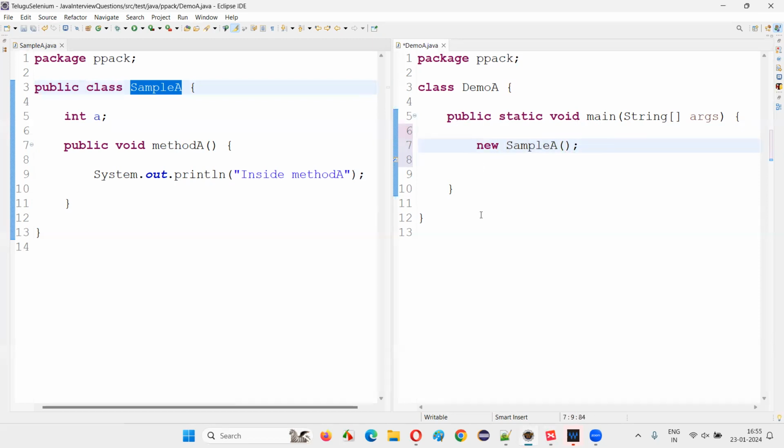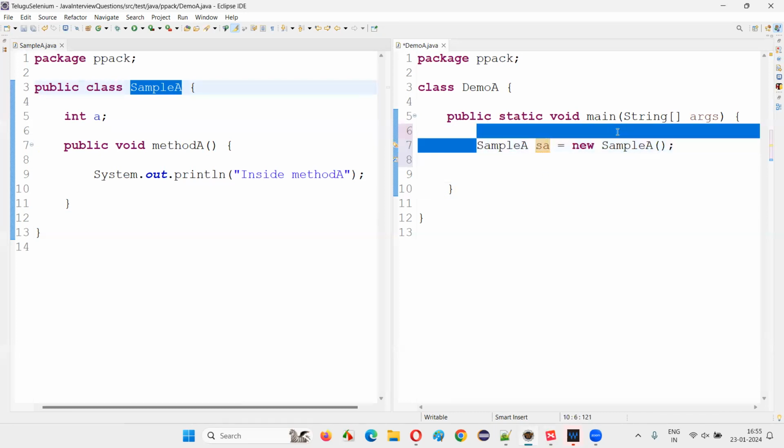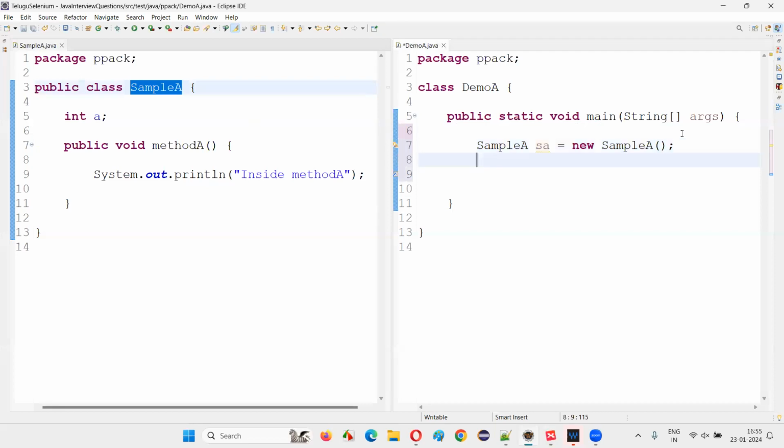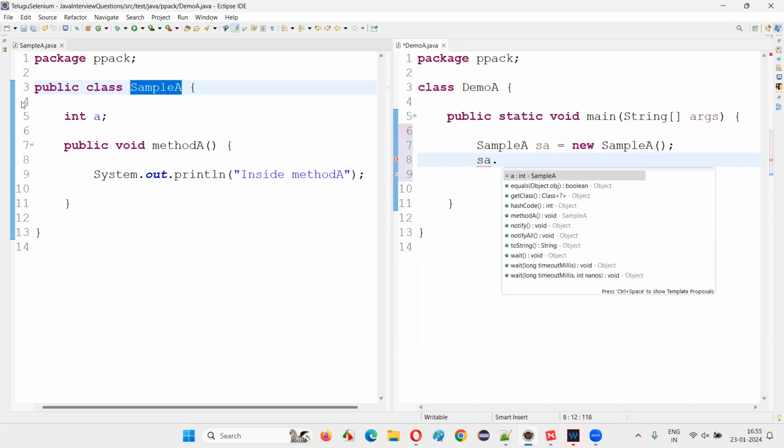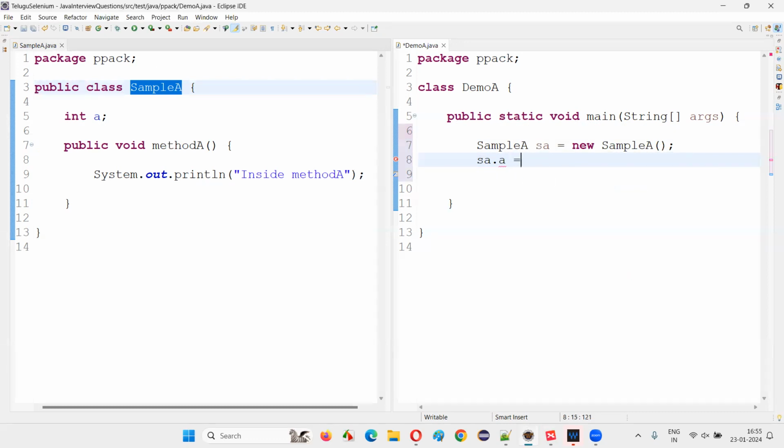Okay. And SA is equal to, and here I'll say sample A. I'll just simply say sample A. SA dot, you see I can access the variable of this particular another class. In this class I'm accessing the variable and method of another class by creating an object and using the object reference. SA dot A is equal to 10.